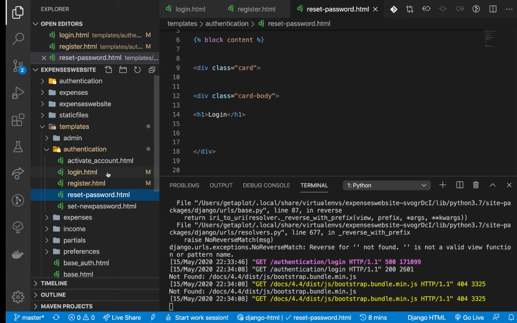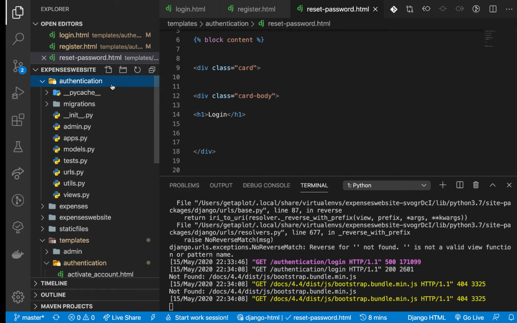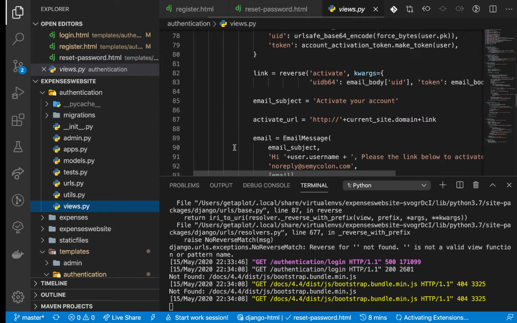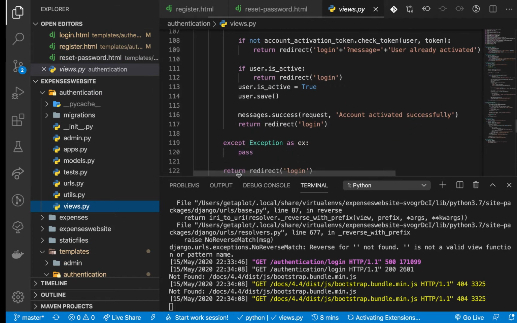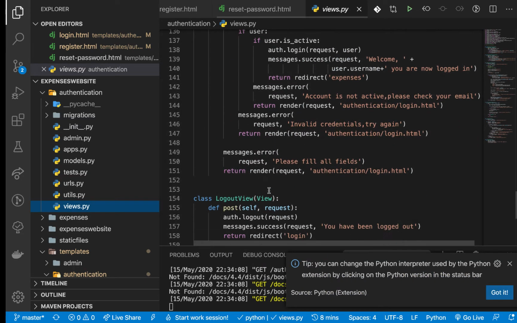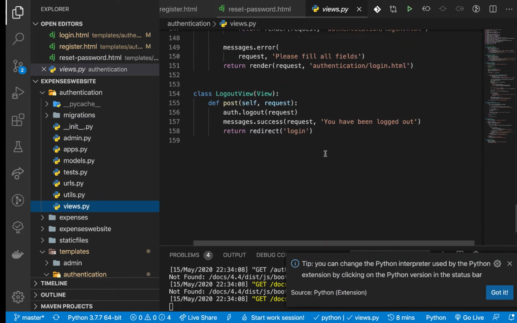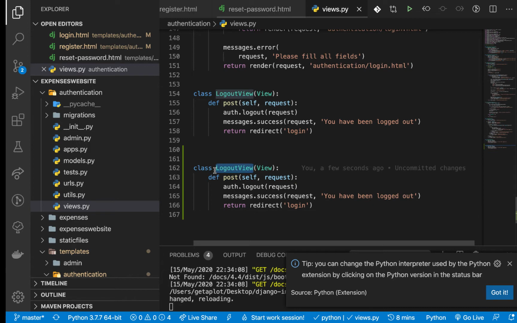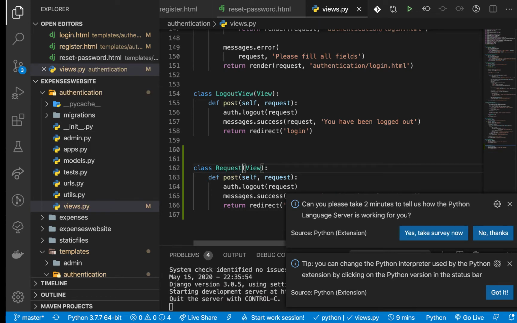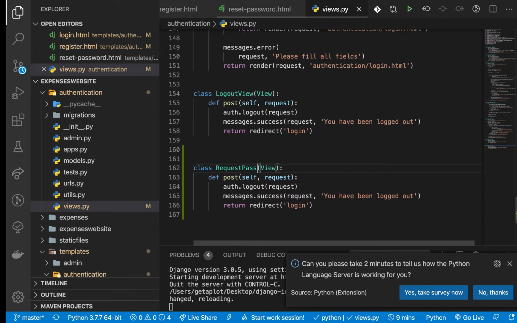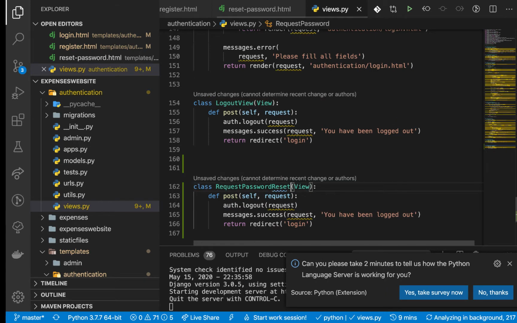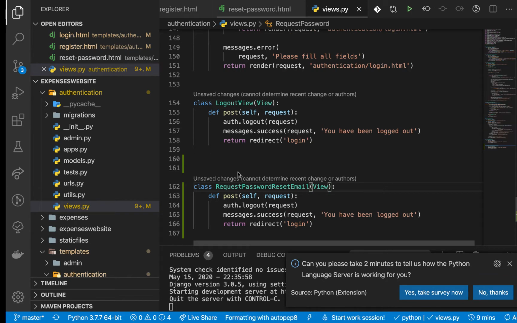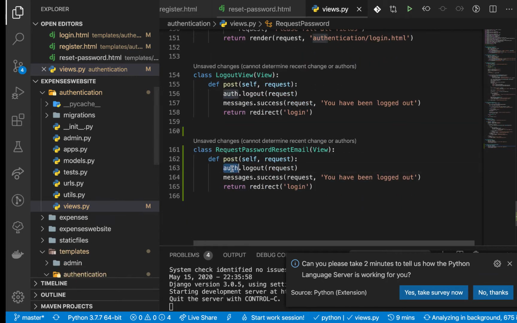So for now, I'm going to go to the views, which is in authentication, then views. So down here, I'm going to have to create two views. The one is going to be to request the password. So I'm going to copy this. This is going to be request password reset email. Okay, so this is basically going to have a get request. So with the get request, it's going to render the page where a user can supply their email. So we can return render.